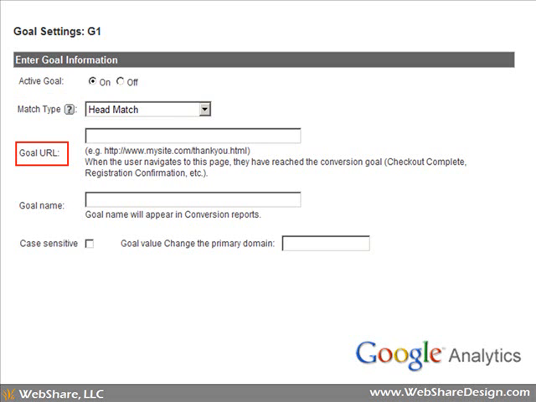The goal URL is the URL that tells Google a goal has been completed. You need to give your goal a name and check the case-sensitive box if your URLs are case-sensitive, and finally assign a goal value. Now let's talk about how you get your goal URL.